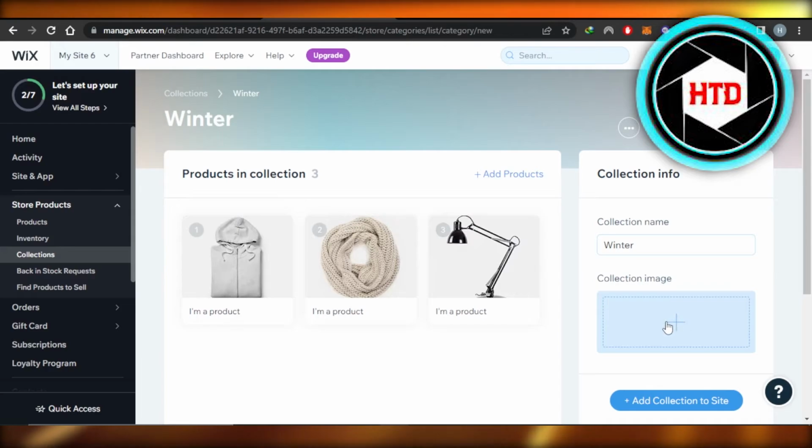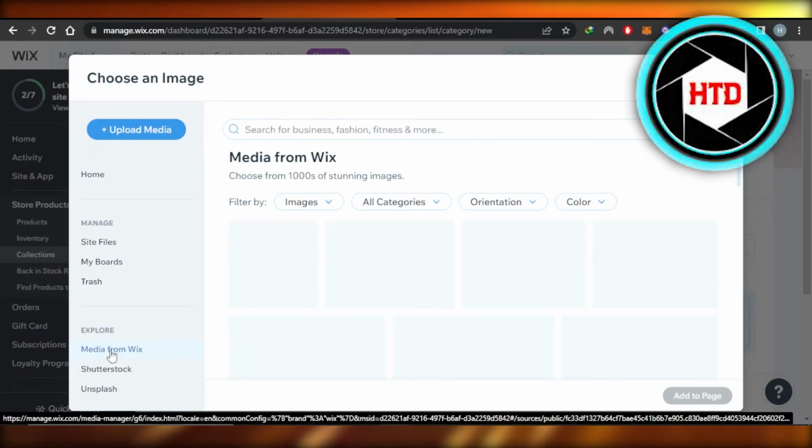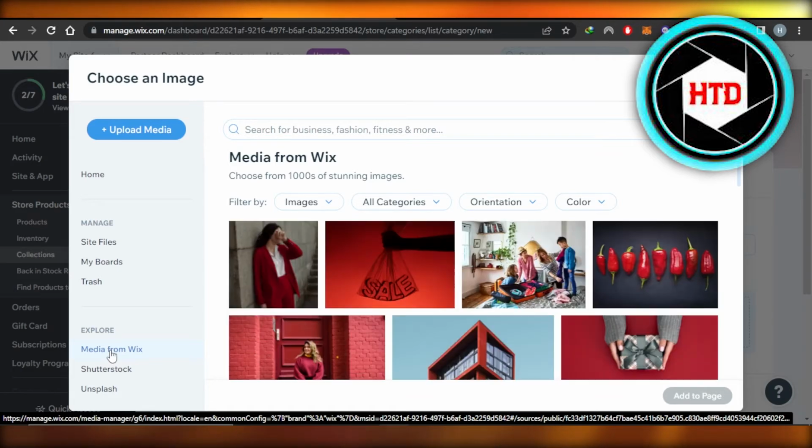Now I'm going to select a collection image. We can upload an image from our computer. We can select a file that we already have on Wix, or we can also explore our Wix gallery.